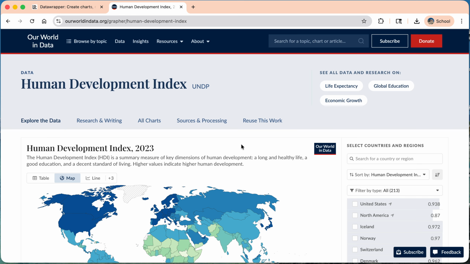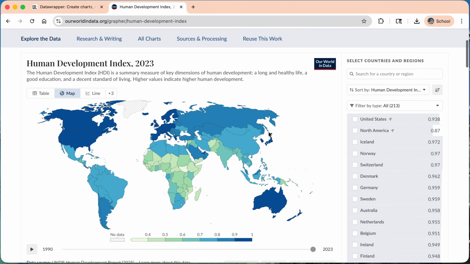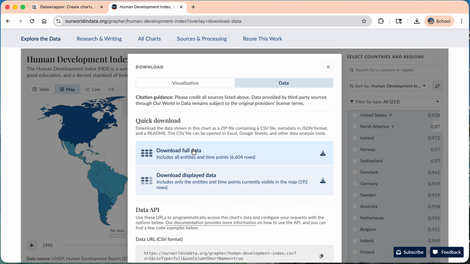So I'm clicking on Human Development Index, and we see they have a nice map here, and we can use their map, or we can create our own. So in order to create our own, we're going to click Download, and when we click Download, we're going to go to Data right here, and on the data, we're not going to download the full data. That would be 6,600 rows. Instead, we're just going to download the displayed data, 192 rows. So we download the displayed data.